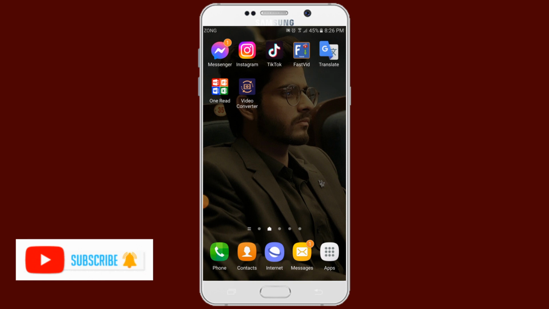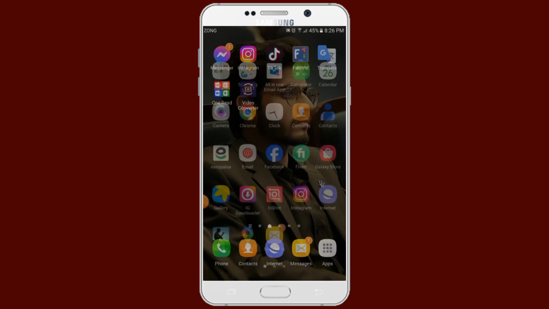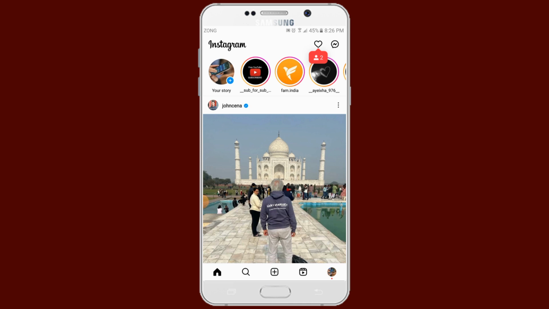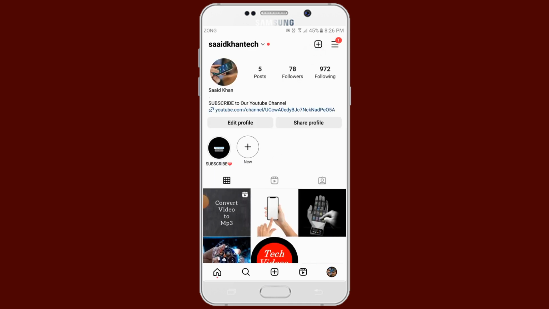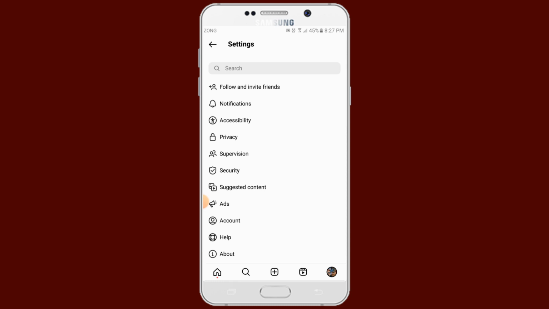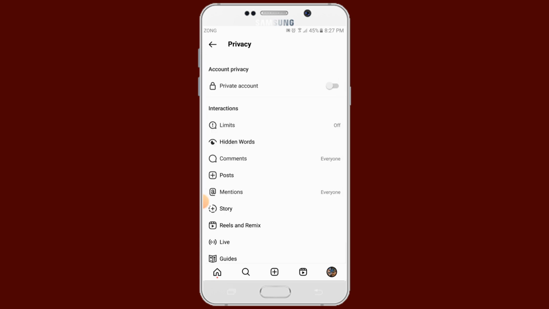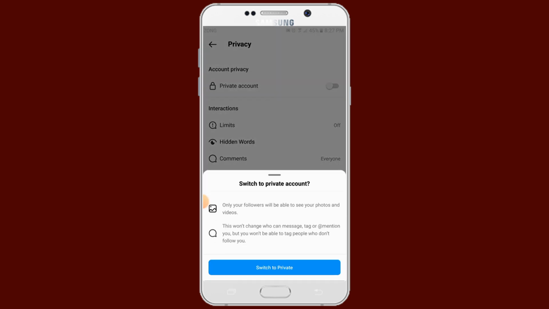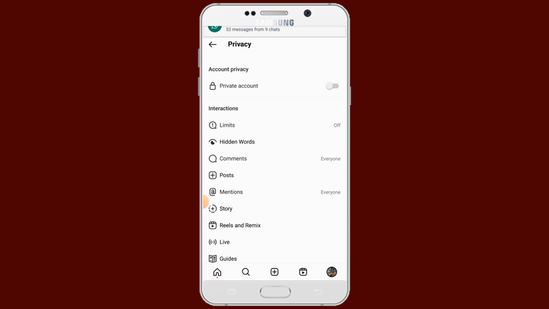So let's begin the video. First of all, you will simply open your Instagram application. So here you will simply go to your profile. At the top corner there are three horizontal lines. You will simply tap on it and go to settings. At the fourth option, there is a privacy option. You will simply tap on privacy. So here is the private account option. You will simply tap on it and tap on switch to private. So the account has been made private.